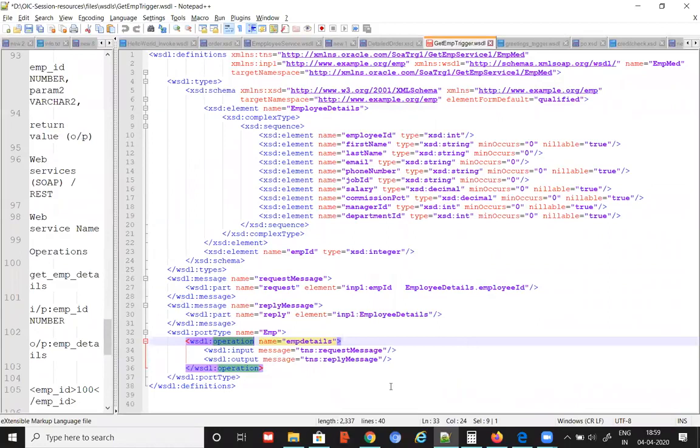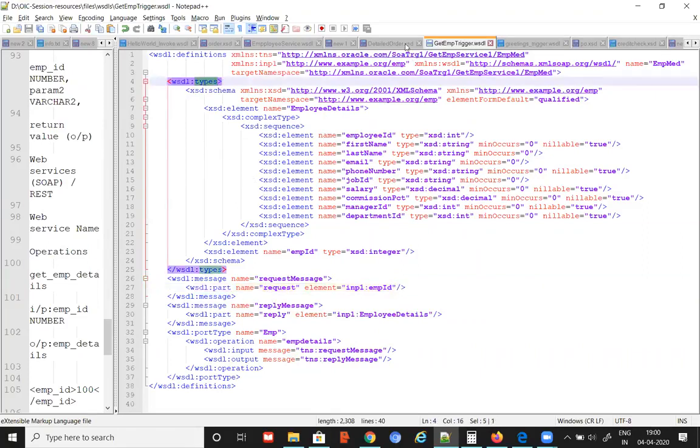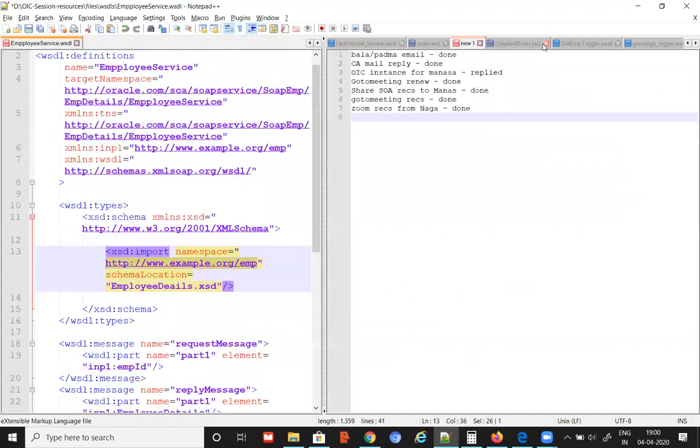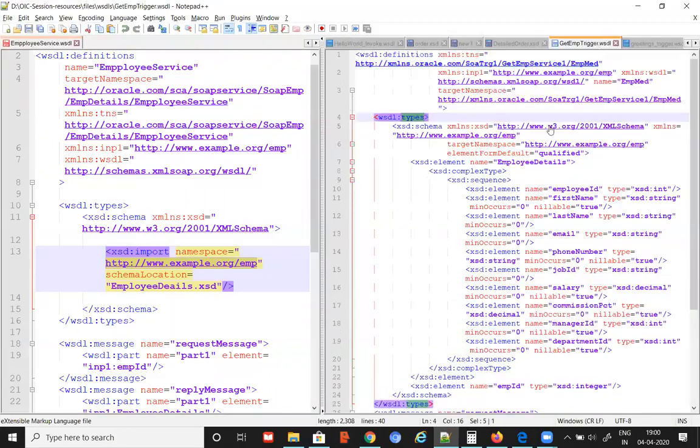The WSDL for employee details, the one I have shown, has a request message and a reply message. The request message is coming as INP1. And the reply message is exactly the same as what we have seen in the other XSD. But if you look at this one, there is some difference in the types. Let me open that here. This is the old one, and this is the new one. Old one means what I just showed.